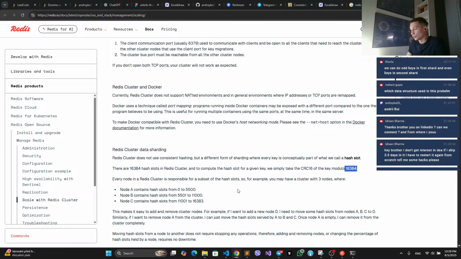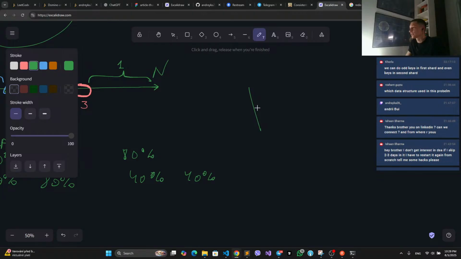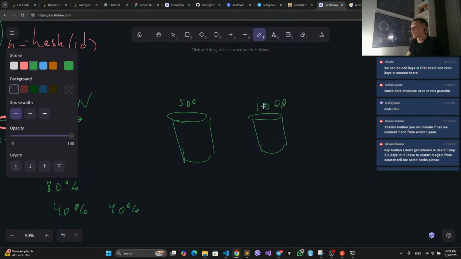And what they do is that they have every single node handle some slots. So let's say this is Redis. It might have, I don't know, 500 slots. And this guy might have, I don't know, 1,000 slots. And how do you scale? You just move some of the slots from here to another Redis. And you just basically have these ranges of slots on your machine.